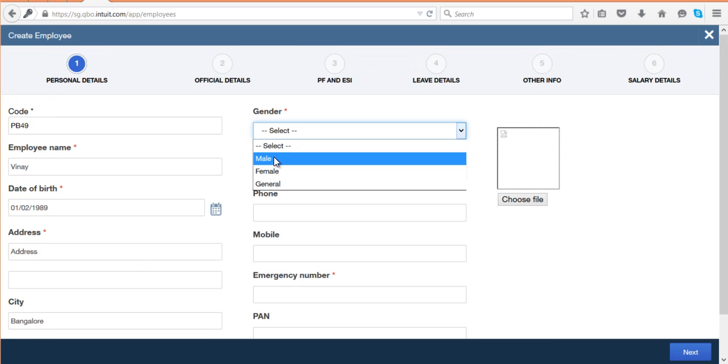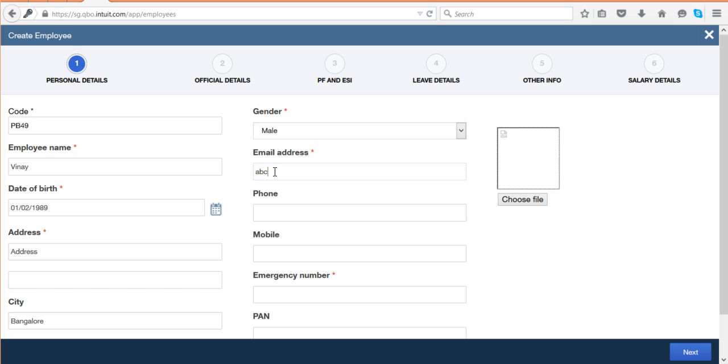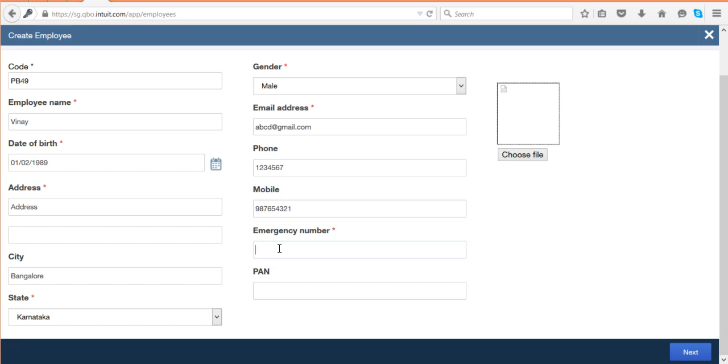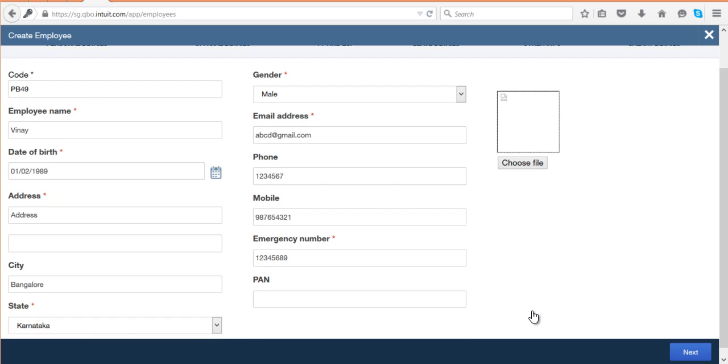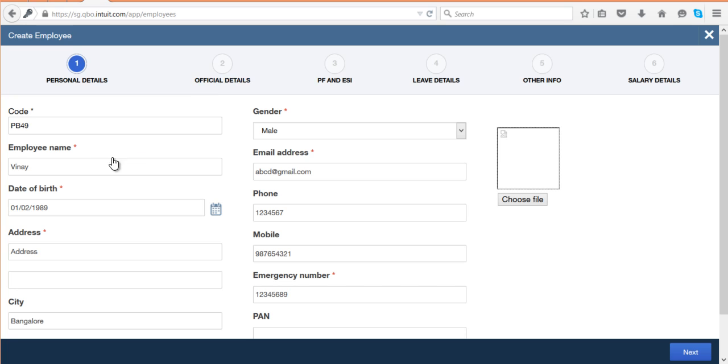then here you have to choose a gender, mail ID, phone number, mobile number, and this is the emergency phone number you have to update here, and PAN number. And whichever here showing in red color star mark, those are mandatory fields you have to enter. Then only you will be able to move to next option, official details. Once you enter all the mandatory fields in personal details, then you can go for next official details.